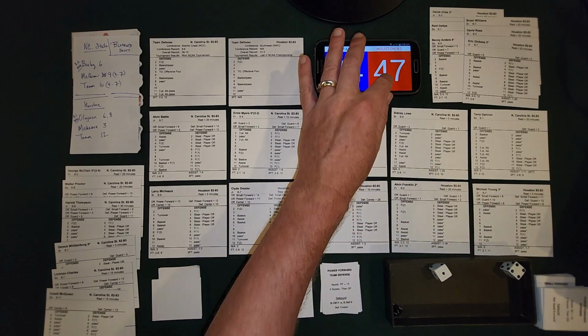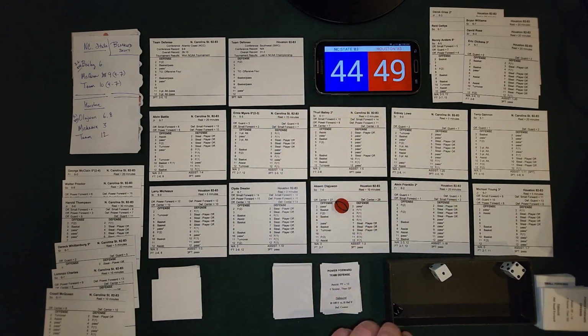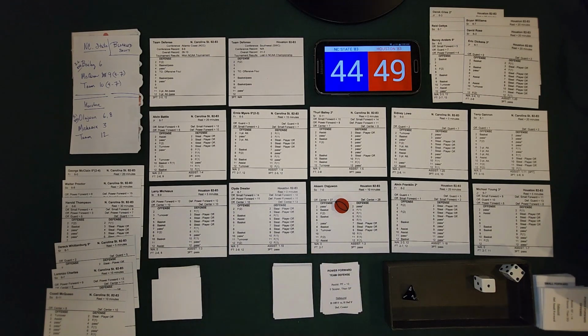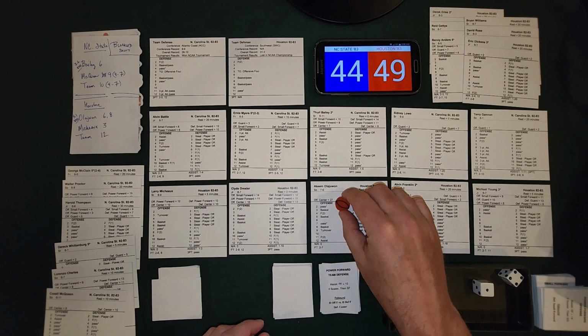And just like that, Houston maintains their 5-point lead. Basket's going to go to 2. 1-2 Olajuwon. And Akeem's got 18 points, 8 rebounds, and an assist. He's hit 8 of 13 from the floor. Houston up by 5. Power forward.